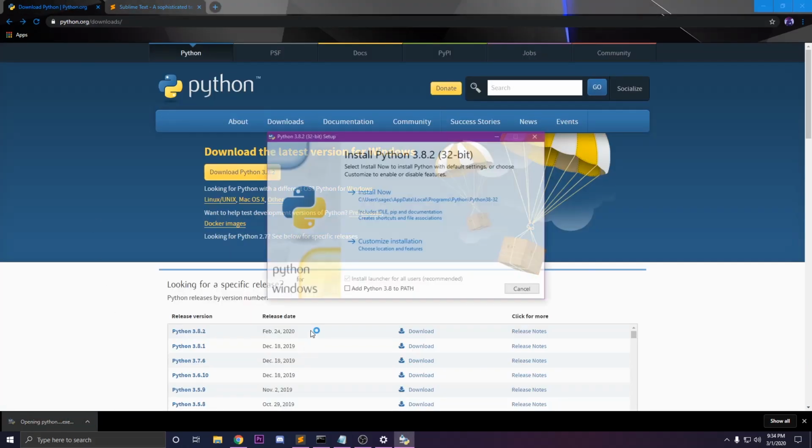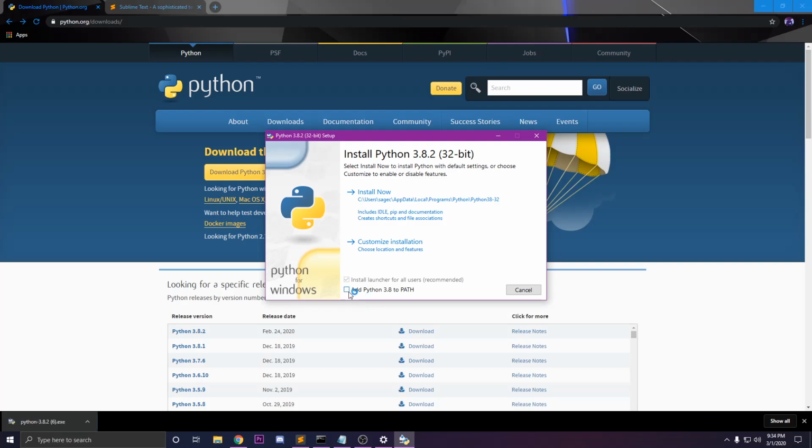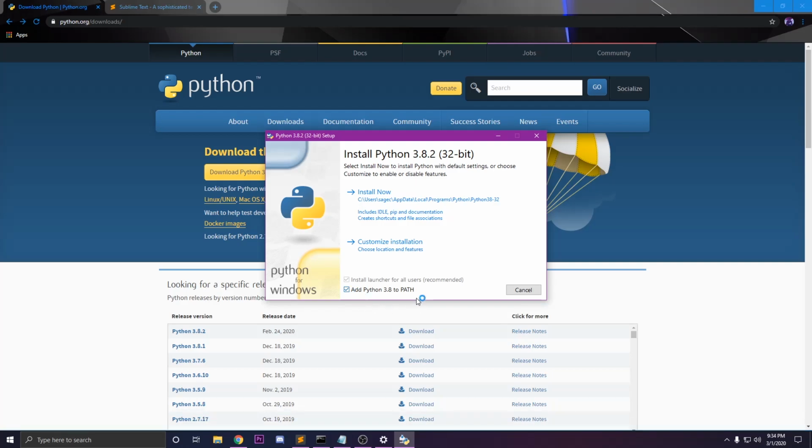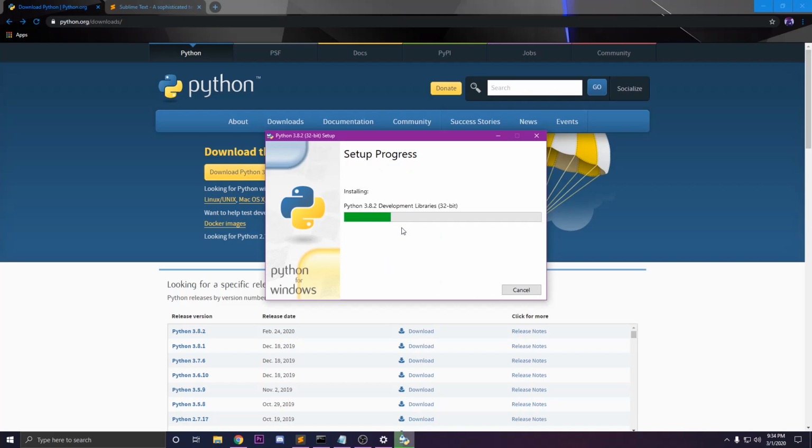Open up Python. We're going to hit right here. We're going to go right here. We're going to hit add Python 3.8 to path. Make sure you click this. This is very important. We're going to go to install now. We're not going to customize. We're going to install now. Now, the reason we did this is because this is going to install the standard library, pip, everything like that. It's going to include an IDE, just stuff like that. So install it like this.